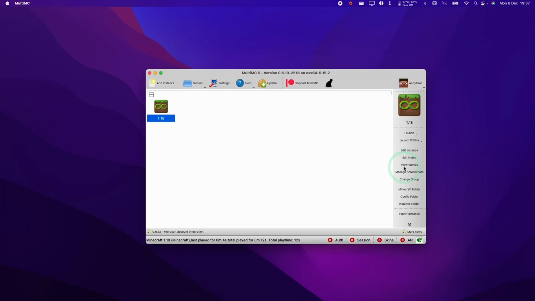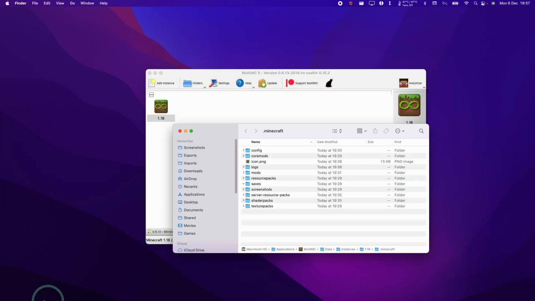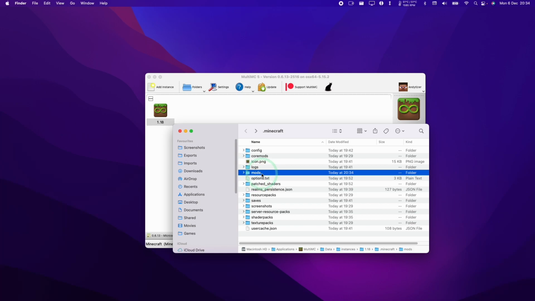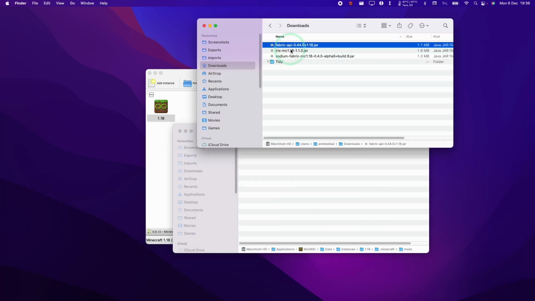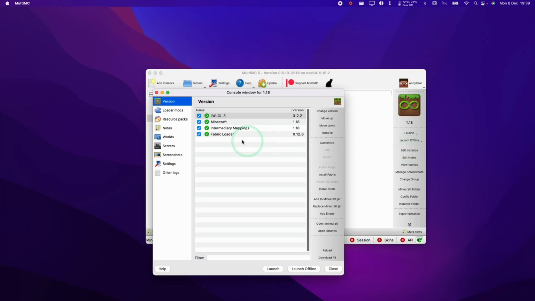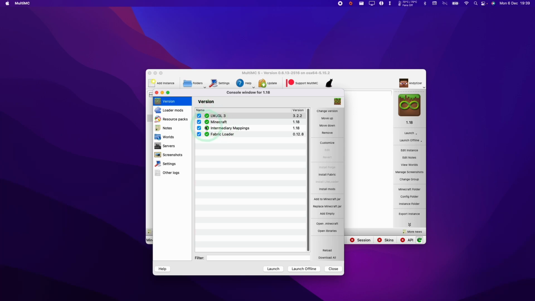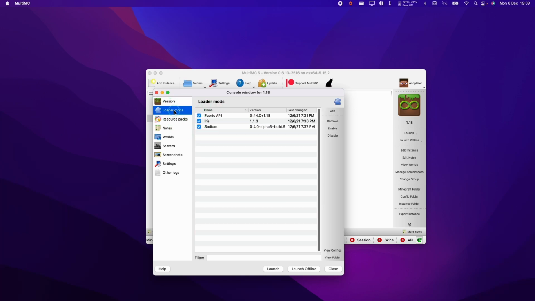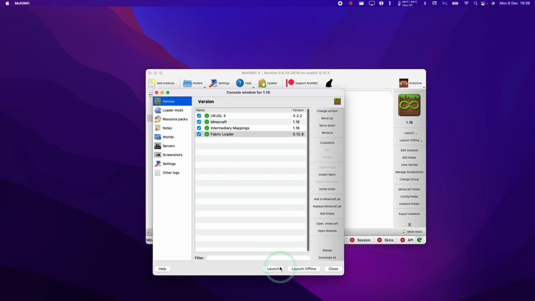Then we're going to go to MultiMC, click on the Minecraft folder here, and then we need to make sure that we double click on this mods folder. So we're going to take our downloads here, the Fabric, Iris and Sodium, and then move them over to this Minecraft mods folder here. We can go ahead and edit instance, and we can double check that everything is loaded correctly. We have the correct version of Fabric here, we have all the loaders here, Fabric API, Iris, Sodium, and then we can go ahead and launch the game.